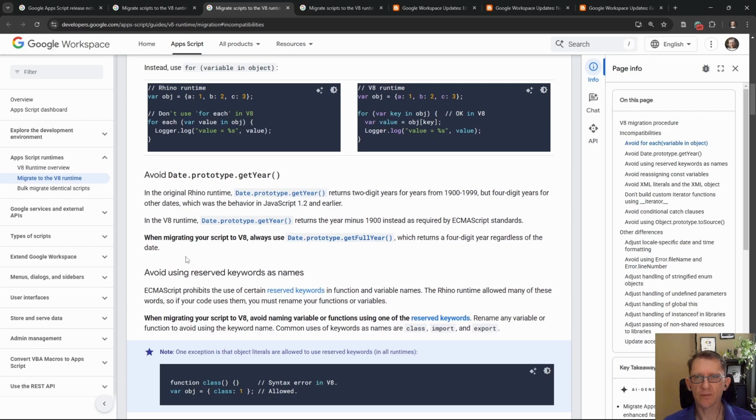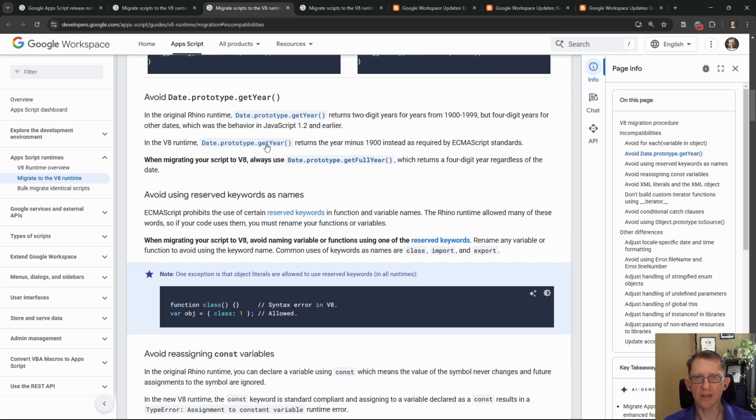Okay, the next one is avoid date prototype get year. In the original runtime, date prototype get year returns a 2-digit year for the years from 1900 to 1999, but 4-digit years for other dates, which was the behavior of JavaScript 1.2 and earlier. In the V8 runtime, date get year returns the year minus 1900 instead, as required by ECMAScript standards. Cool. So we can use get full year, I think is the new version that's commonly used today anyway, which will be the 4-digit year regardless of the date.